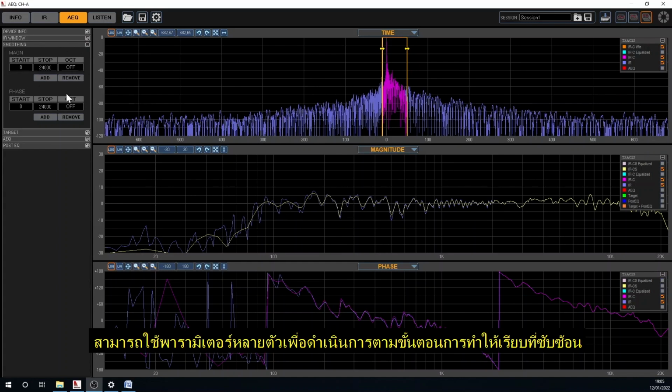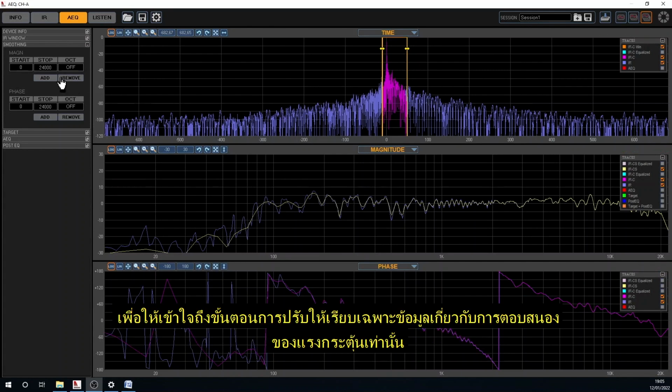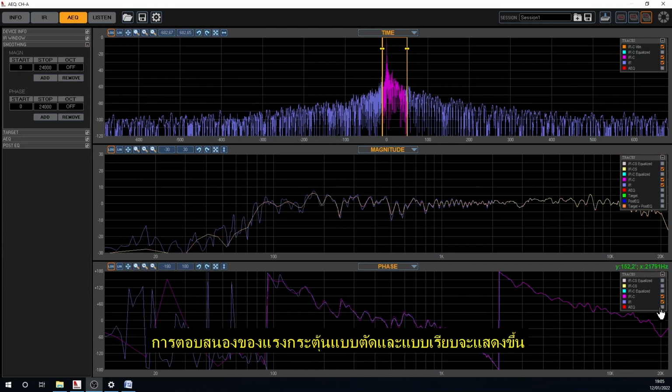Several parameters can be used in order to perform the complex smoothing procedure. In order to provide an insight into the smoothing procedure, only the data about the impulse response, the cut and the smoothed impulse response will be displayed.